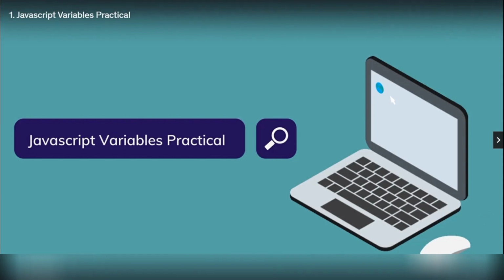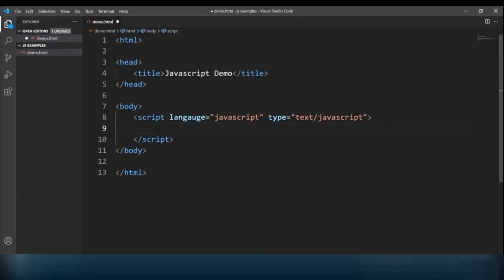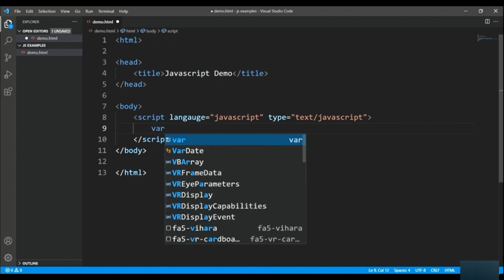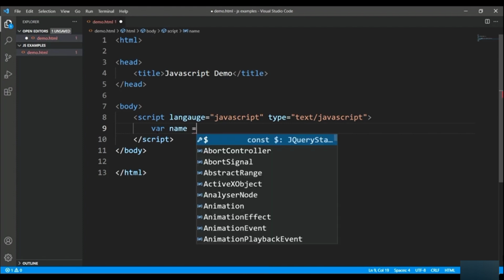In this video of JavaScript, we will begin with the variables. In order to declare a variable, here we will use the var keyword, and after that you will name the identifier. Like here, if I want to store some name, I will name the variable name, and then if you want you can assign the value right here, or you can do it later.